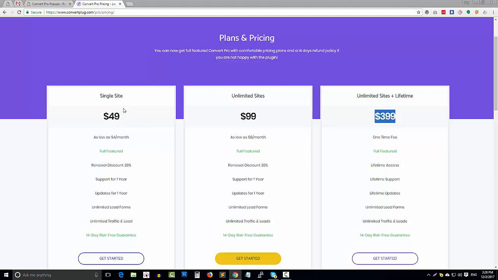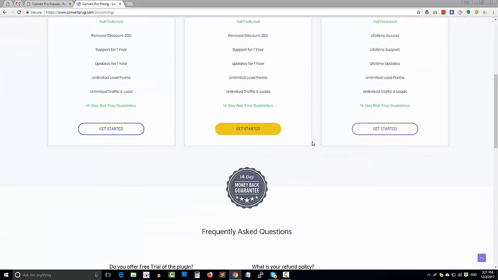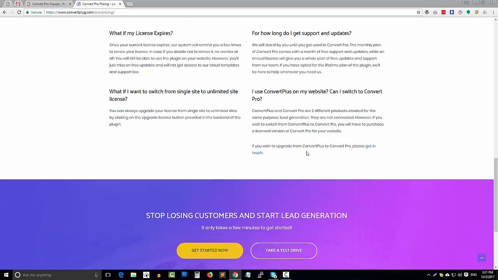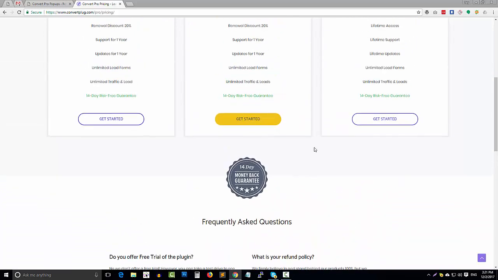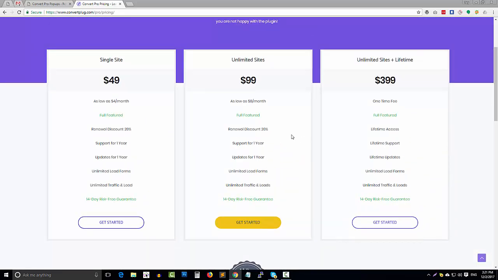So if you have only one website, you can just go with this one, but I recommend you go with the unlimited lifetime license, because you don't have to pay the bill annually for one plugin. You can just buy the unlimited sites license for lifetime, and you will be able to use it on any website and you will receive the lifetime updates from them. So this is a very good pricing model. If you want to go with annually, or you want to get the lifetime license, you have both options to go with.